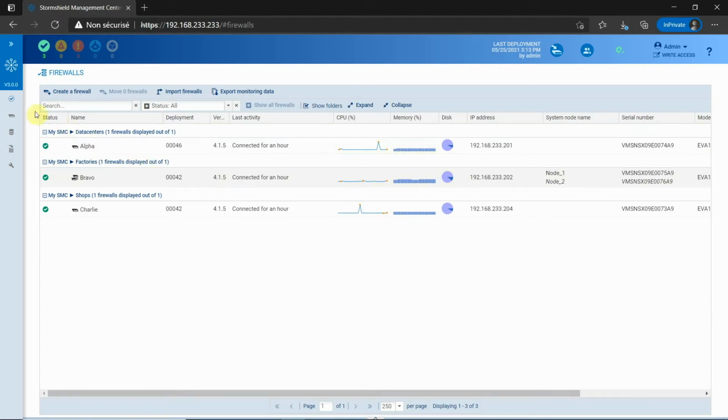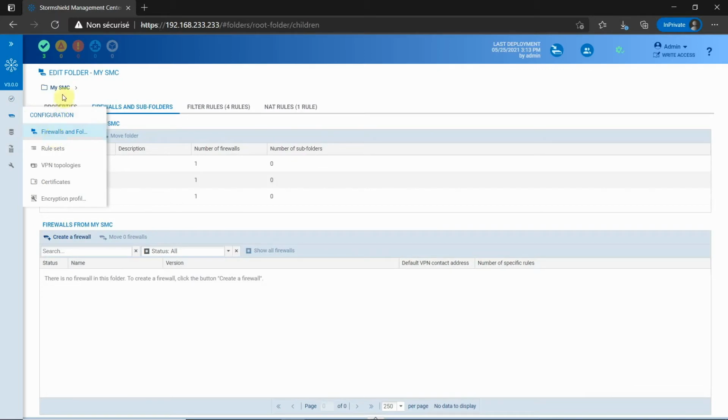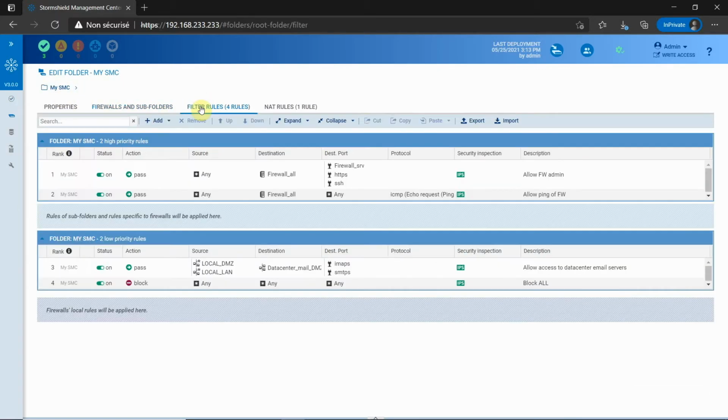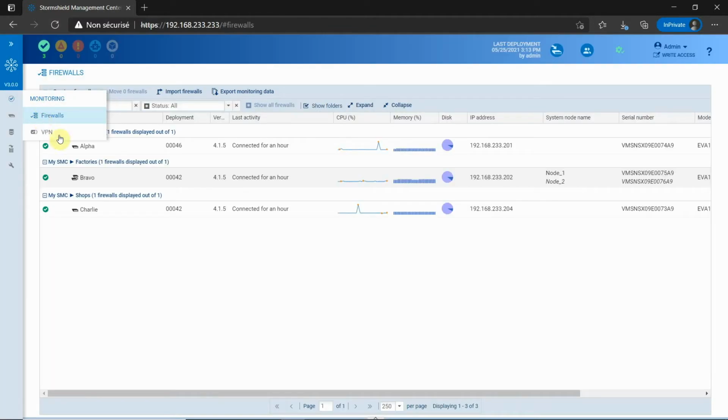In SMC, you are already able to define some security rules which will be applied to several firewalls thanks to the folder mechanism. We can see in this folder, for example, that the 4 rules will be used by all the firewalls included in this folder. However, sometimes I want to apply some rules to several firewalls which are not in the same folder hierarchy.